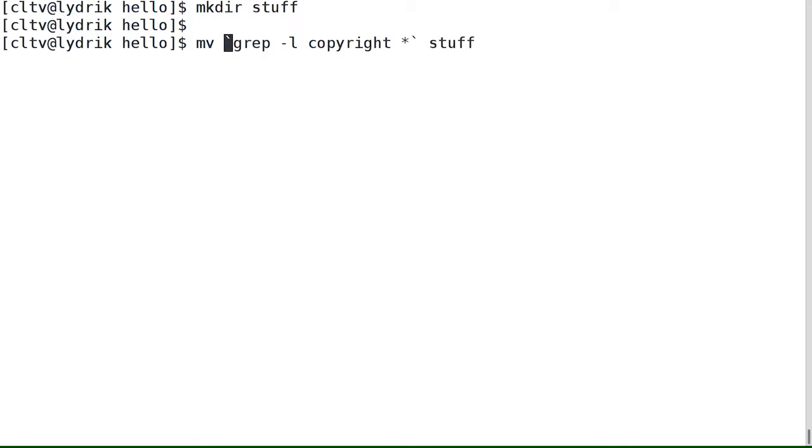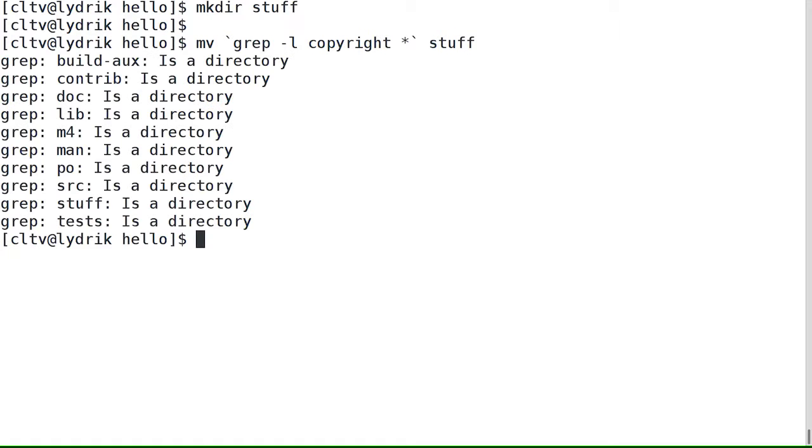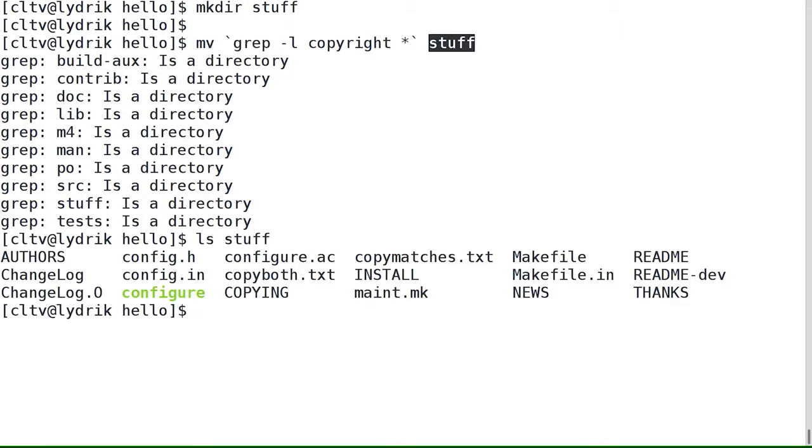So there are two commands here, move and grep. The grep will run first, and the standard output of grep is then pasted into the command line at this point where the quotes are now. So that will get replaced by the output of grep, and then I can move all those files into stuff. And so what I'm seeing here is just the standard error of the grep, right? So it's only the standard output that gets pasted in, and then the standard error still comes out on the terminal. But what it did do is it moved all of those files into stuff. So if I look in that stuff directory, I've got a bunch of files in there.